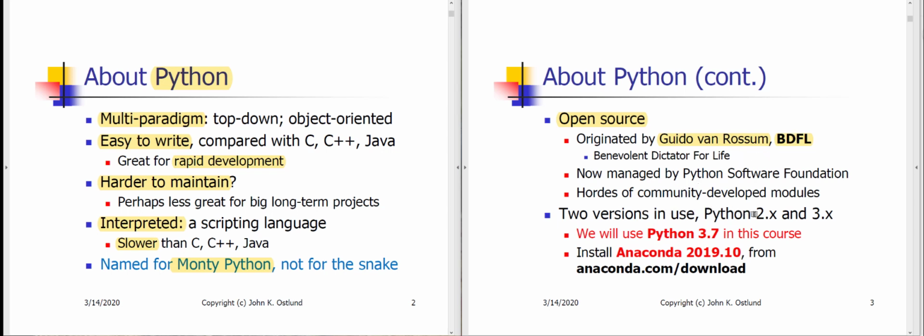There are 2 versions of Python out in the world, version 2.x, which is fading in popularity very rapidly, and version 3.x. We will be using, in particular, Python 3.7. You should go out to the web and install Anaconda 2019.10, unless something more recent has come out in just the last couple of weeks, in which case, by all means, install that most recent thing.